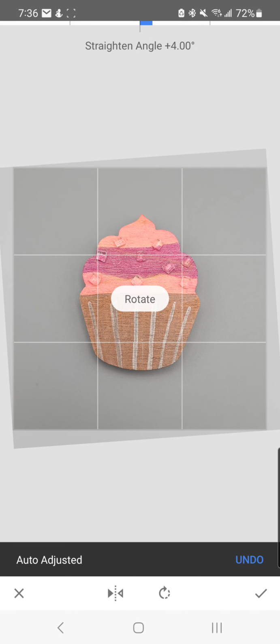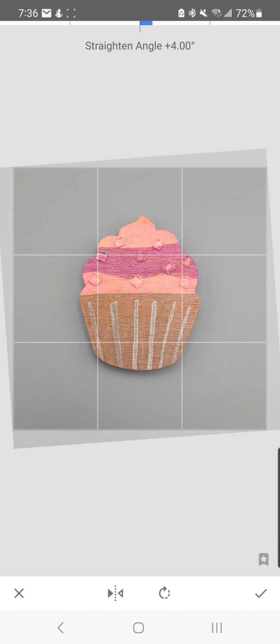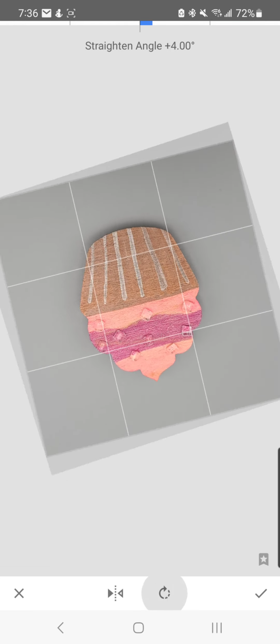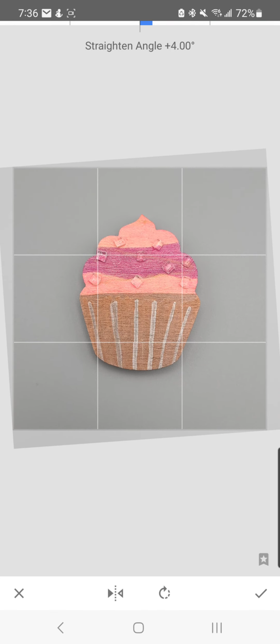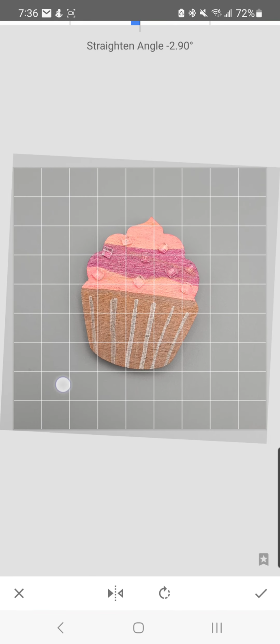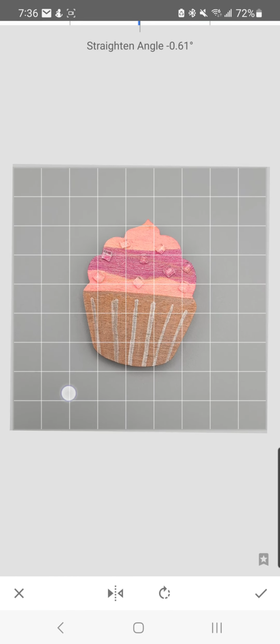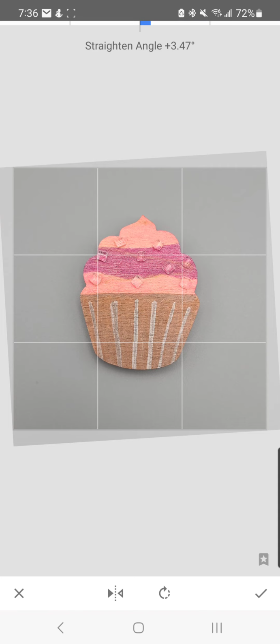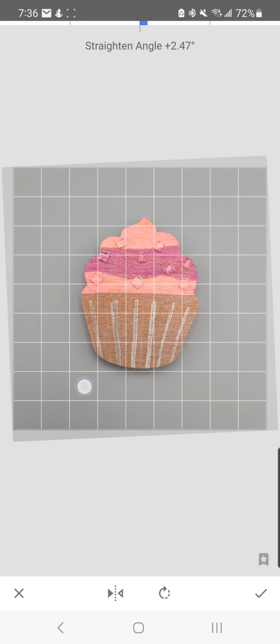There's also rotate. So if you want to make this item completely straight up and down, it automatically did it for me. Or let's say something was just super duper off, then you could actually turn it all the way with this little circle button at the bottom, or you can slide it with your finger and you can kind of adjust it that way. I'm just touching the screen and sliding it with my finger.